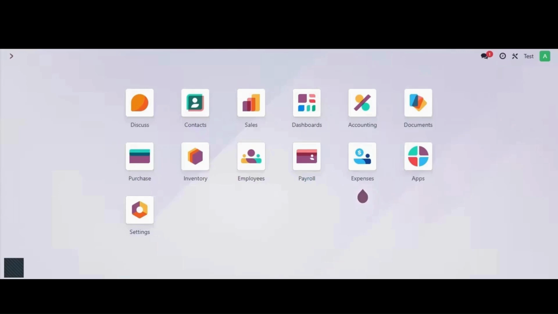Hello, Odooers. Welcome to this tutorial on Employee app in Odoo. We will walk through the process of managing employee information and streamlining HR tasks within the Odoo platform.